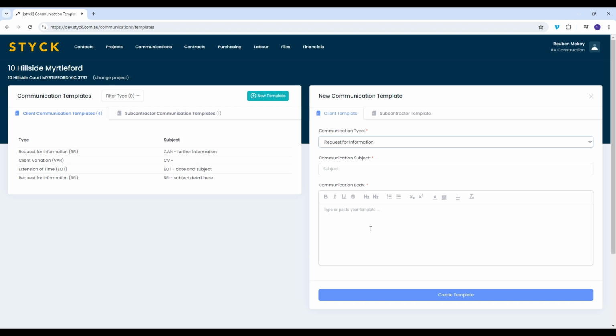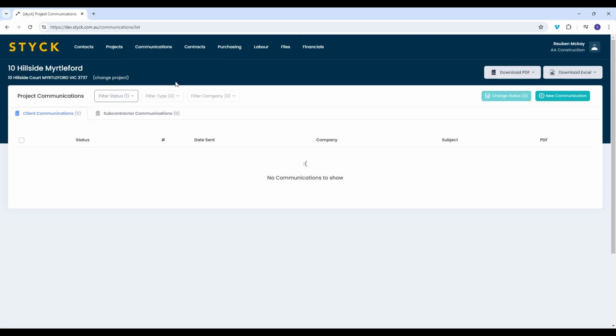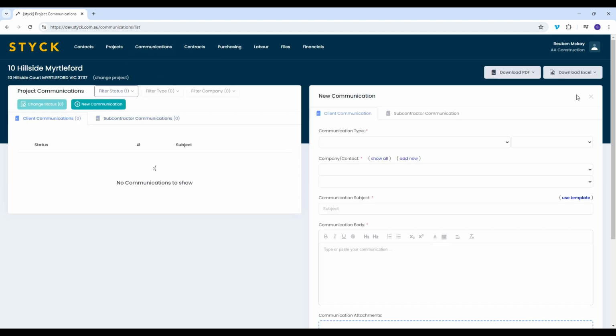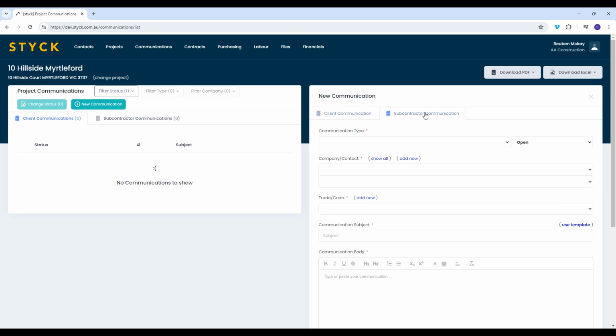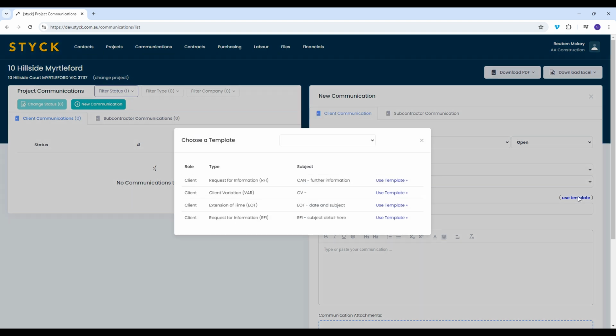I've got an option there to use a pre-made template, and I can have as many of these as I like ready to go. So, for example, if I go back to the communication screen, if I went new communication, I've now got this use template option, and they're divided again between the subcontractor and the client areas. And if I just click on use template, I've got these options here where I can say, okay, I want to use the RFI template.